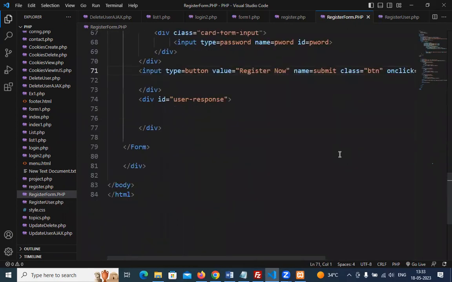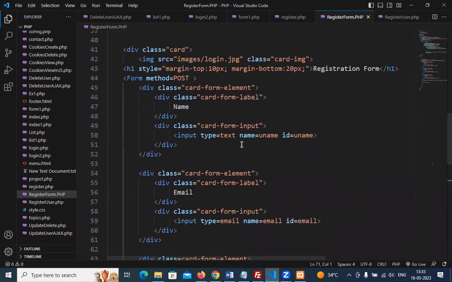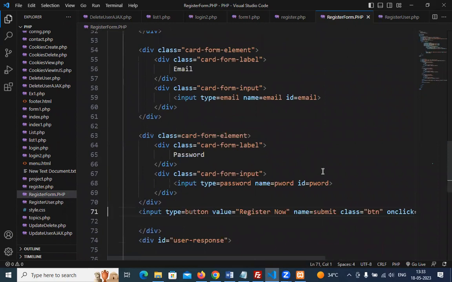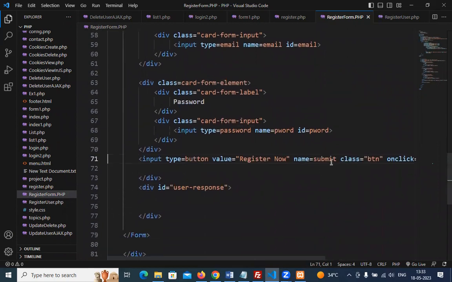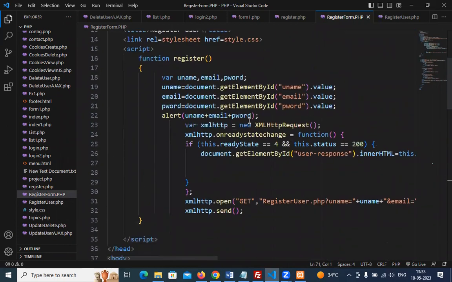So now what is happening? We can see that we have a form. This form has these elements: username, email, and password. As soon as the user clicks the button, it will call the submit function, the register function. In the register function, we are taking out the values from the form using document.getElementById.